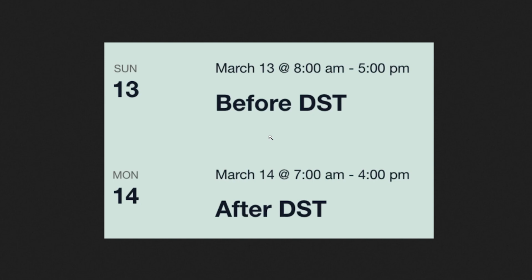Well, the first event happens in the America/New York time zone before DST starts, so the clock time for that region is UTC-5. The next event happens in the America/New York time zone after DST starts. For this region, DST changes its offset to UTC-4. There's an hour difference here. So the first event is 8 a.m. UTC-5 in local time, while the second time is 8 a.m. UTC-4 in local time.